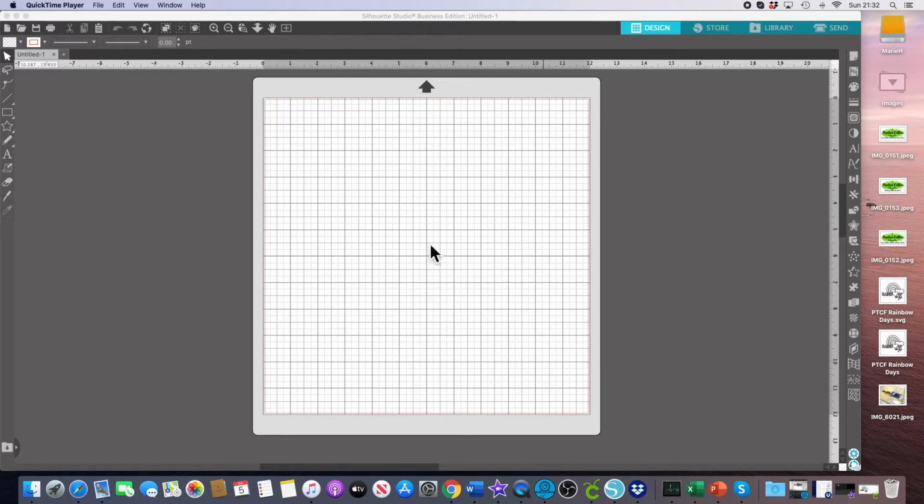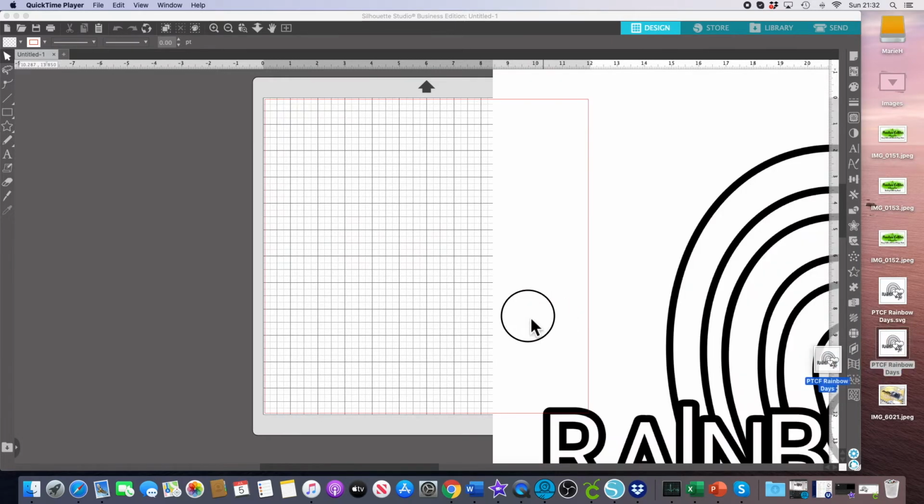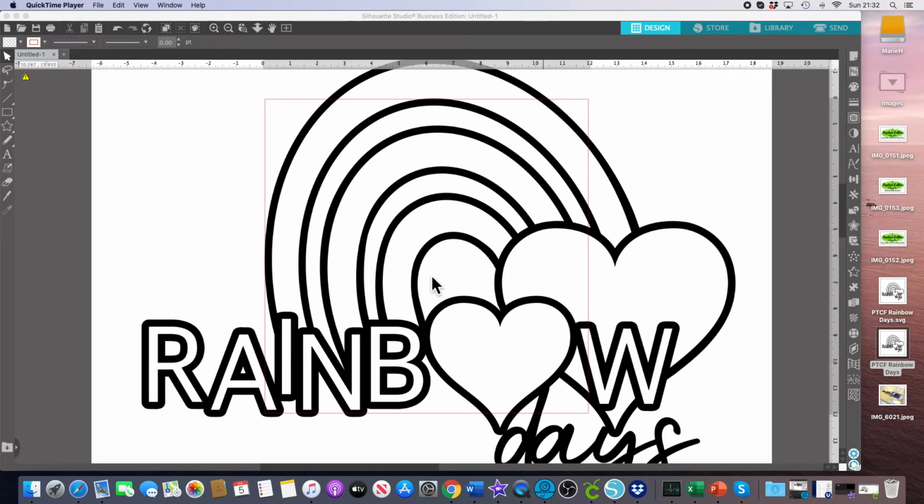So the first way of getting the image onto the screen that you need is to simply get hold of it and drag it on. So I put the images I need onto my desktop, and then I make my Silhouette Studio screen just a little bit smaller, and I get hold of it and I drag it in, and there it appears. Now it does, as you can see, end up being quite large.